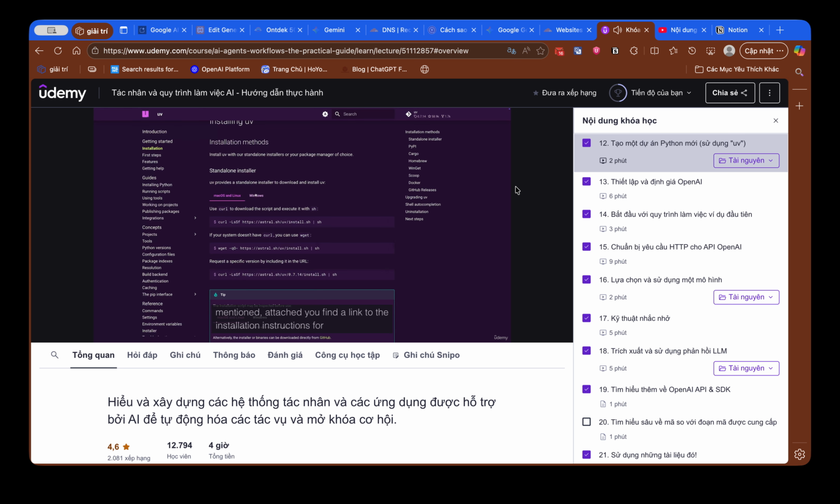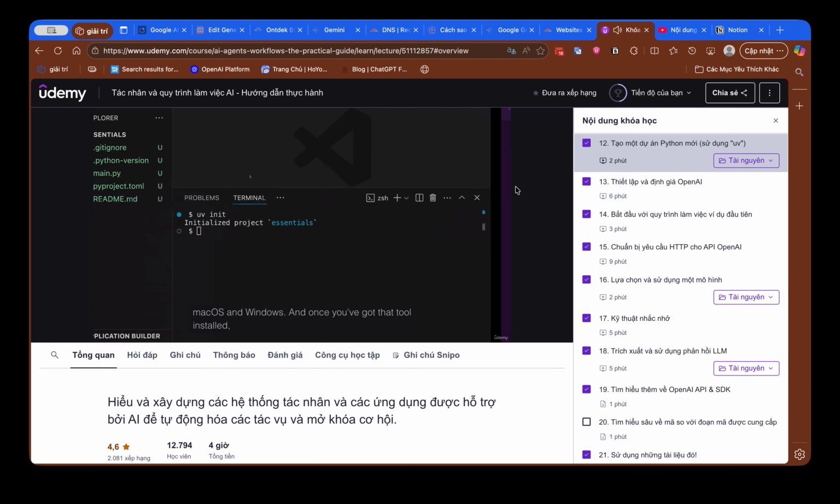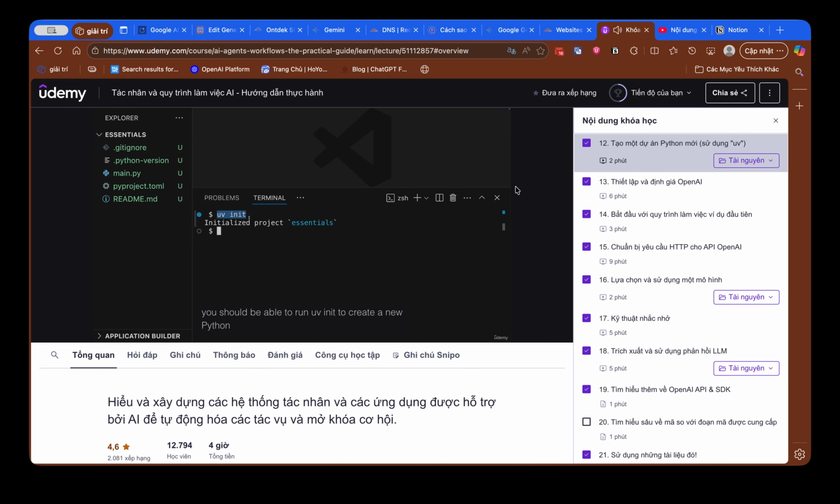Therefore, as mentioned, attached you find a link to the installation instructions for macOS and Windows. And once you got that tool installed, you should be able to run uv init to create a new Python project. Of course, you can also create a Python project in any other way you want, though, because we won't really use any more advanced uv features. We just need a Python project here.